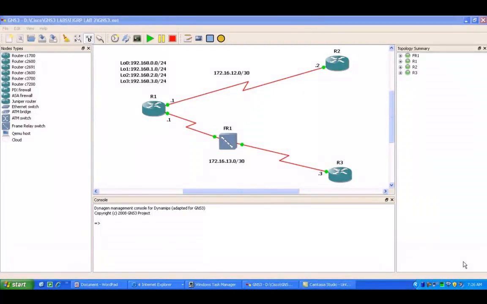Hello, my name is Steve Bowler, and in this video I'm going to be configuring EIGRP Summarization. We're also going to take a look at EIGRP Leak-maps, and I'm also going to show you guys how to inject a default route into the EIGRP domain using the IP summary address command.